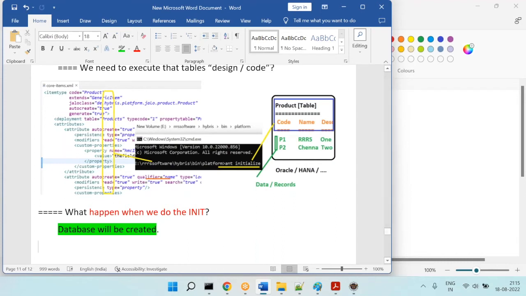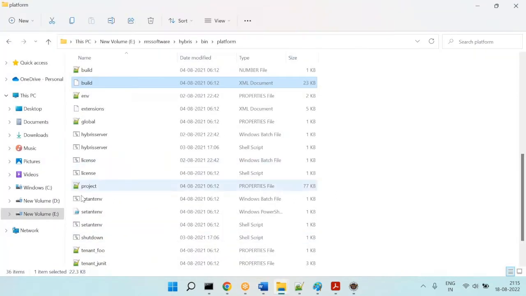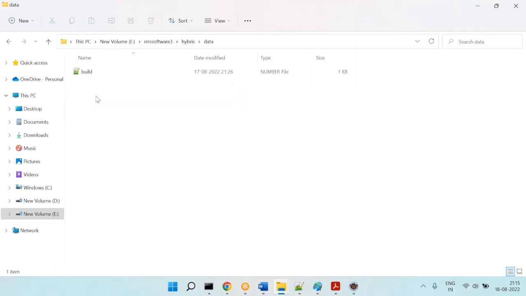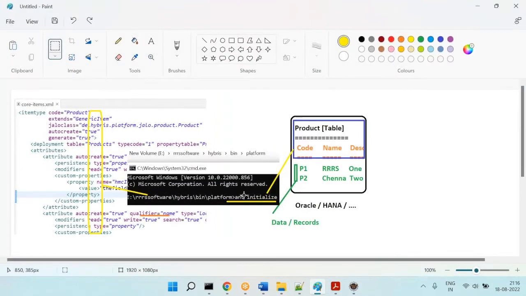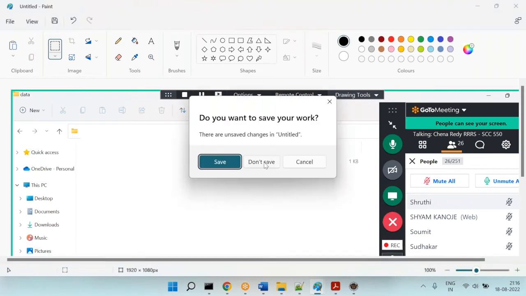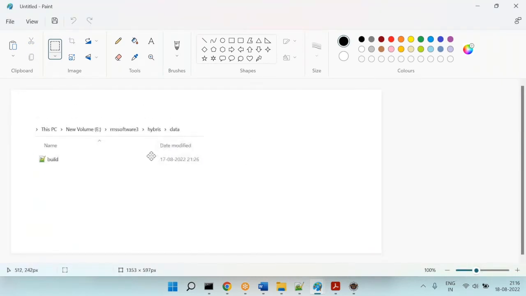Okay, now let me show you the difference. Let me show you what was there before initialization. Can you observe this, please? If I go to hybris, if I go to the data folder, before initialization, am I having anything? No, nothing is there. So before initialization, there is no data.